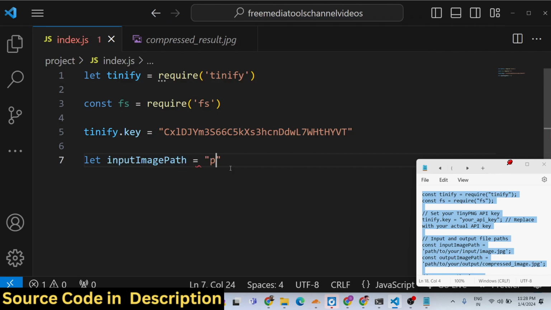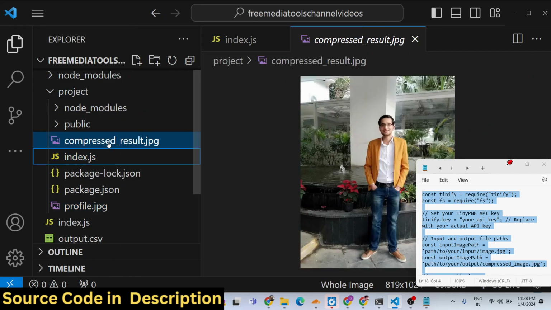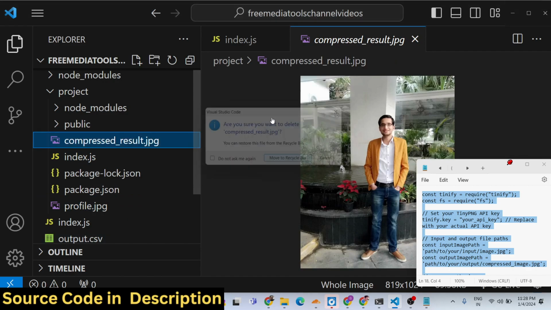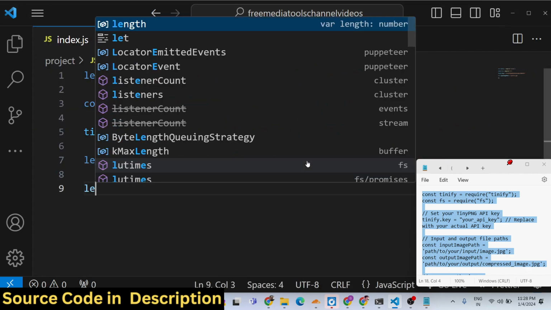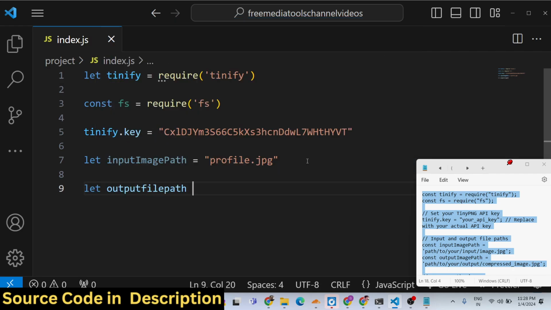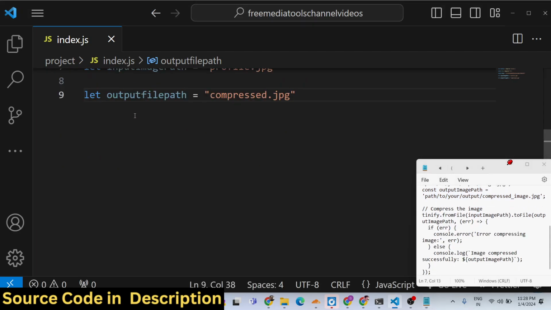For the input image path, let me take my image profile.jpg. I am taking this image here. We need to compress this, and we will see the size difference after we execute the script. We also need to provide the output file path. Let me name it compress.jpg.